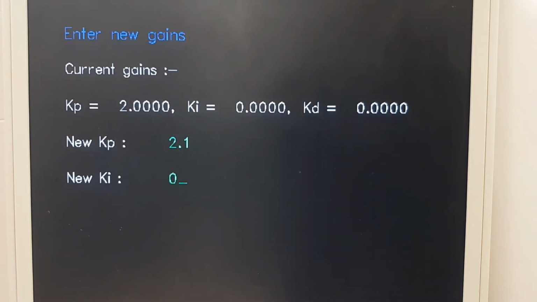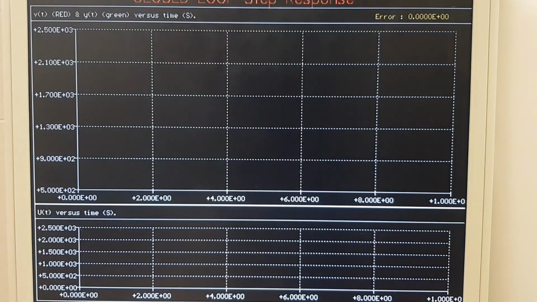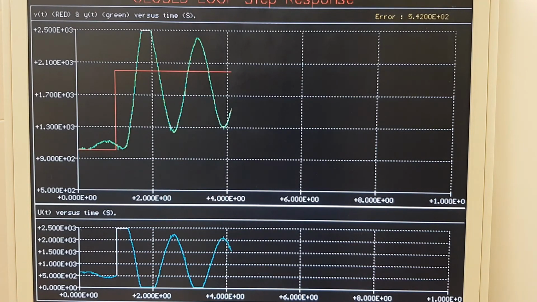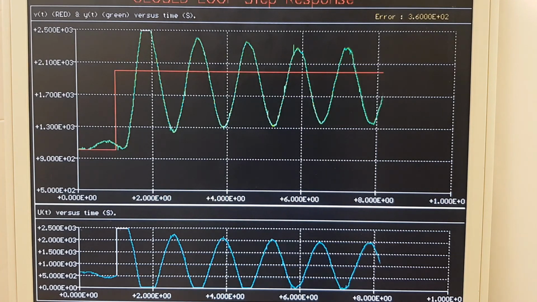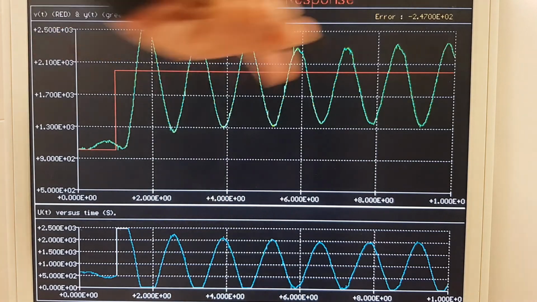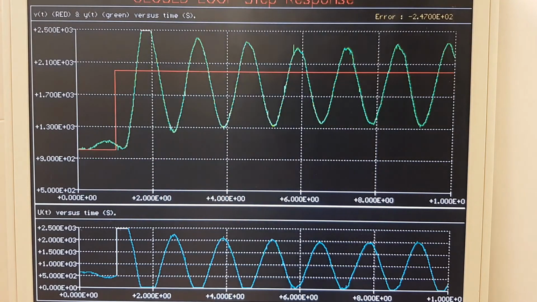So if we try K as, let's say, 2.1, just to see what that does. This is just a little bit bigger. This is 2.1 now, so you can see at 2.1 it's definitely like a limit cycle, isn't it? If not slightly going away. So you can see the answer is quite close to 2.